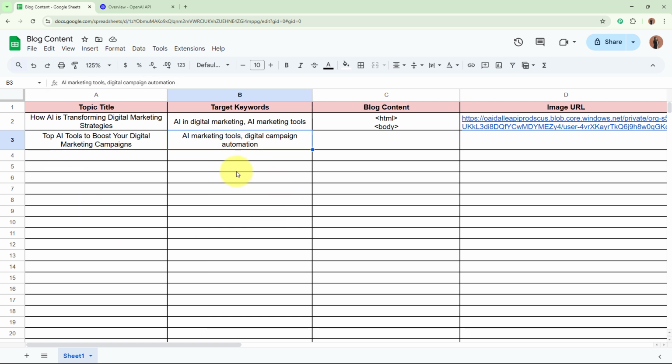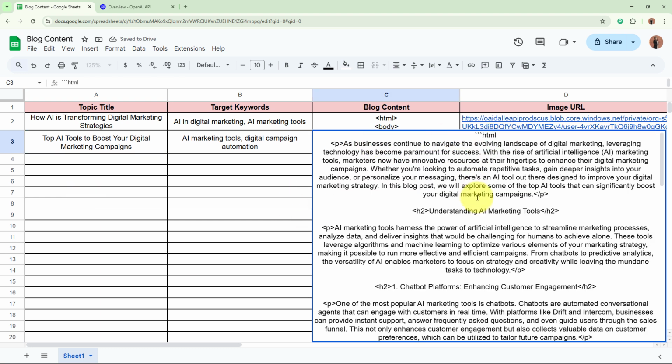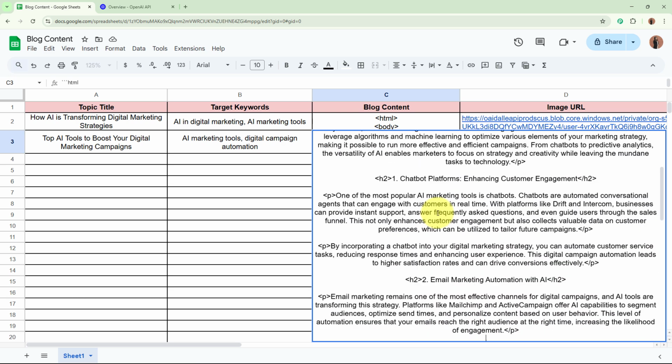Now I'm going to wait for a few seconds for this AI agent to process and then check whether automatically it adds back the body content, the blog content as well as the image URL for this topic right here or not. So I'm going to wait for a few seconds. As I've now waited for a few seconds, you can see automatically the content has been generated and added in my spreadsheet related to this topic.